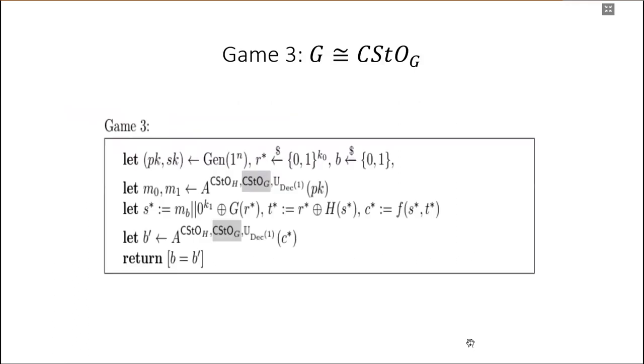In game three, we replace the random oracle G with the compressed standard oracle G, so CStO_G. And obviously, games two and three are indistinguishable because of the generic result that says the CStO_G and the standard oracle G are indistinguishable.